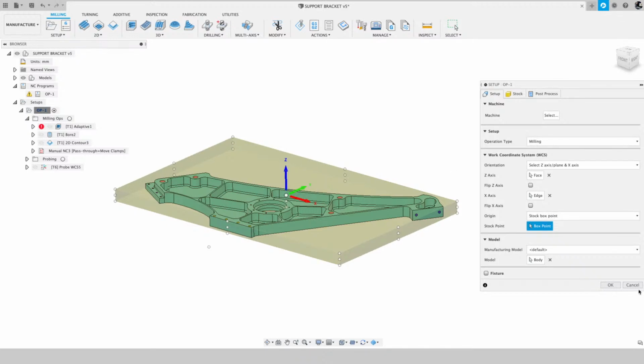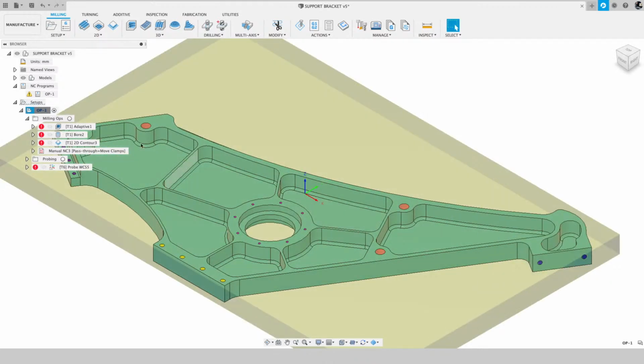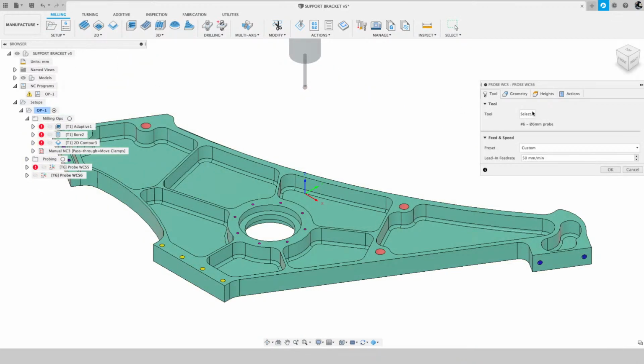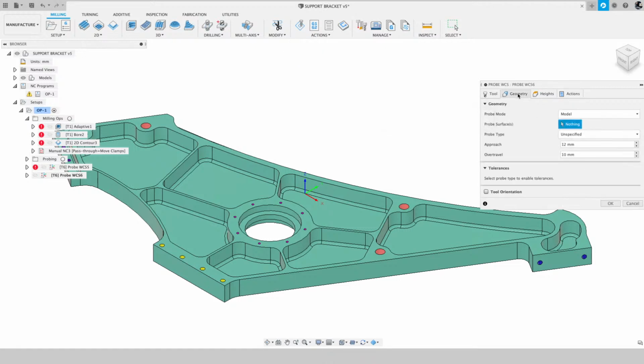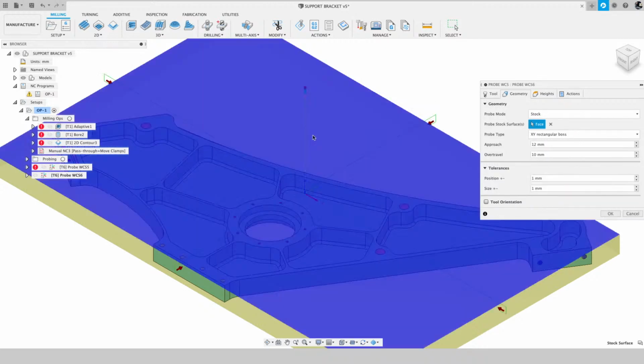Okay, so let me cancel, let me hit OK actually, because I want that to be my 0. All right, so let's come back and let's do a brand new probe, WCS. My 6mm diameter probe is already selected. It remembers the last tool I used. Again, back to geometry. I want to use a stock that Fusion created. Now this isn't a solid. I will show you guys how to do that. So again, I'll click that top surface.